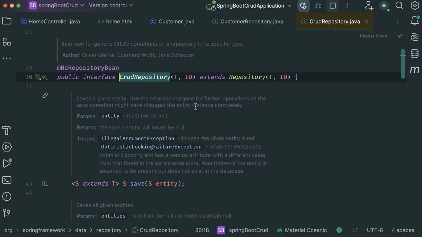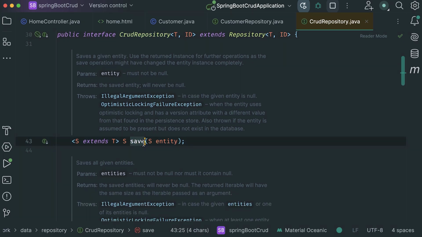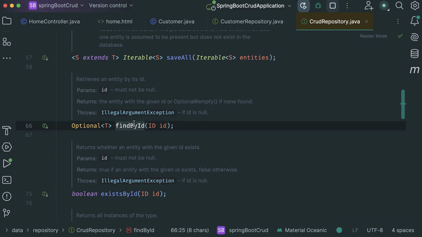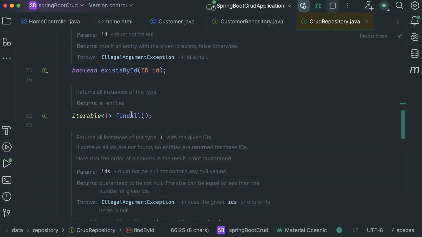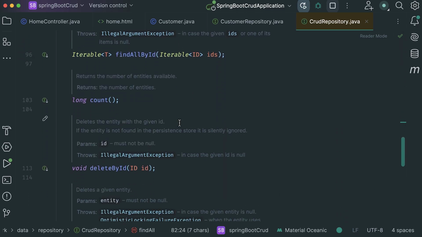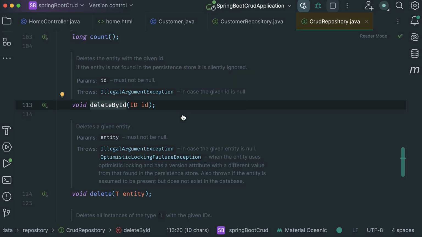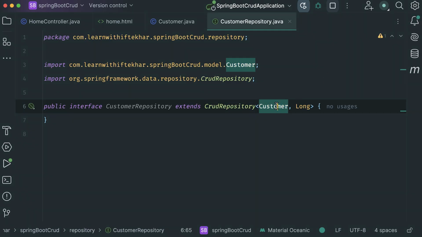Here you can see that CrudRepository provides several methods for basic CRUD operations. save for saving an entity, findById to retrieve an entity by ID. Then we have findAll. This method is used to get all the entities from the database. And here we have deleteById, delete an entity by its ID, and many more. These methods allow us to interact with the database without writing any SQL queries. Returning to our customer repository, since we have specified Customer as the entity and Long as the ID type, our repository is now ready to interact with the database.